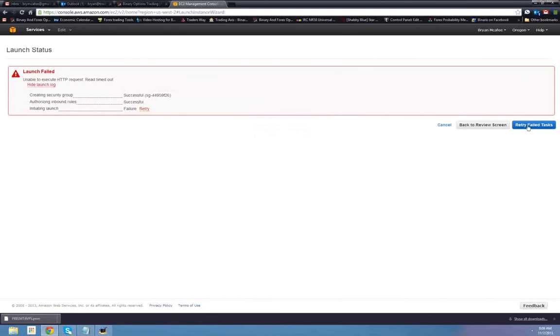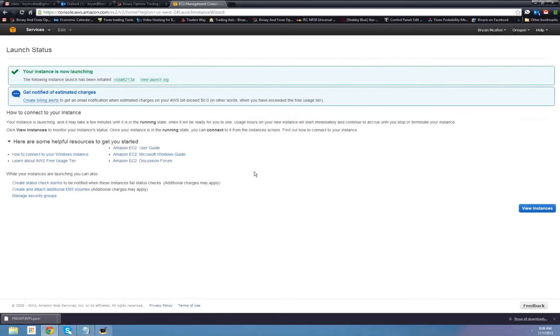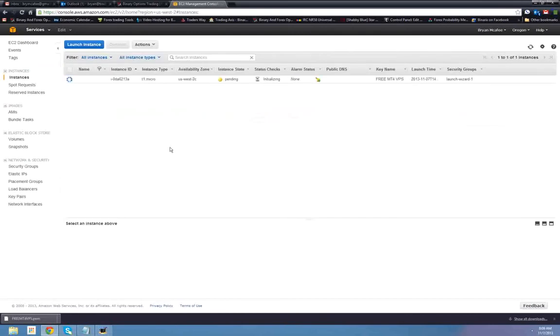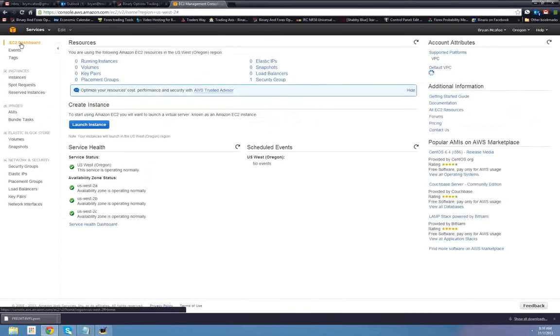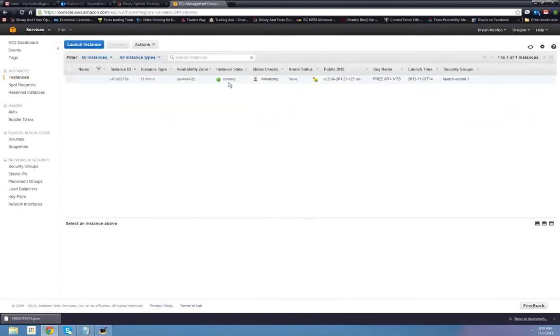Retry failed tasks. Let's go try it one more time. There we go. So your instance is now launching. It says the following instance launch has been initiated. View launch log. Okay, so what do we want to do? Go to View Instances. Instance state is pending. It says initializing. So let's give it a second. Now sometimes it will hang on this screen, so what you can do is just go to the EC2 dashboard and then jump right back to instances, and there we go, we're running.